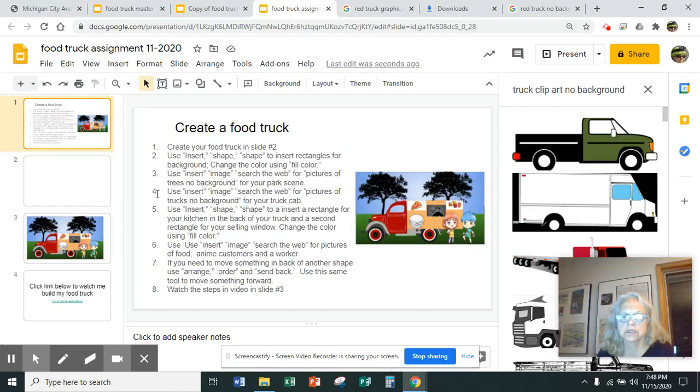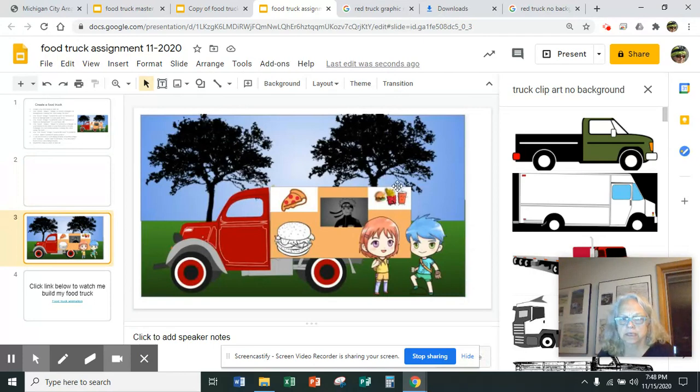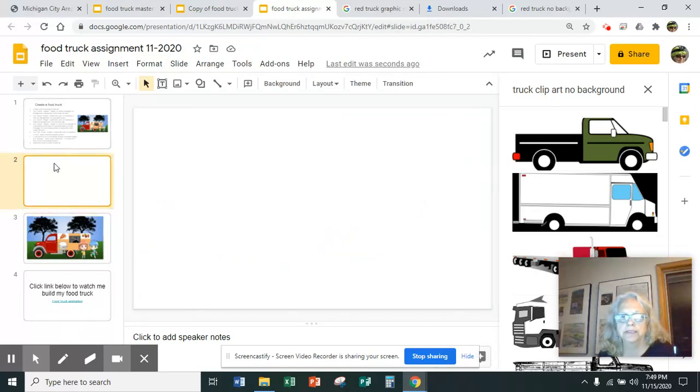Okay, so the instructions for this assignment are on the first slide, and you are to create your artwork on the second. I've got a big example of my drawing on the third page and a video. I'm going to go ahead and show you how I did this.